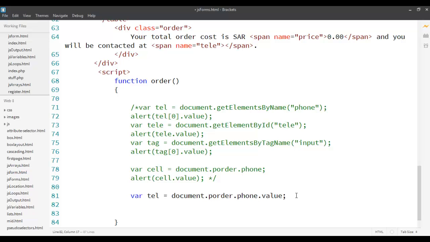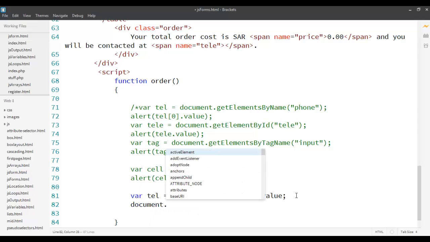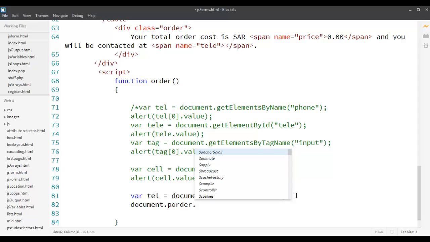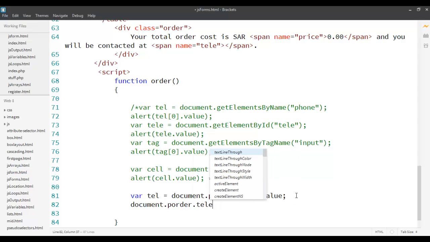Now in JavaScript you can do that using this. Suppose I want to replace something in the span text. What I need to do is again get the handle: document dot, the name of the form is porder dot, the name of the element as tele, and then dot text. Okay, text equal to, let's say I want to enter this value of telephone number over there.